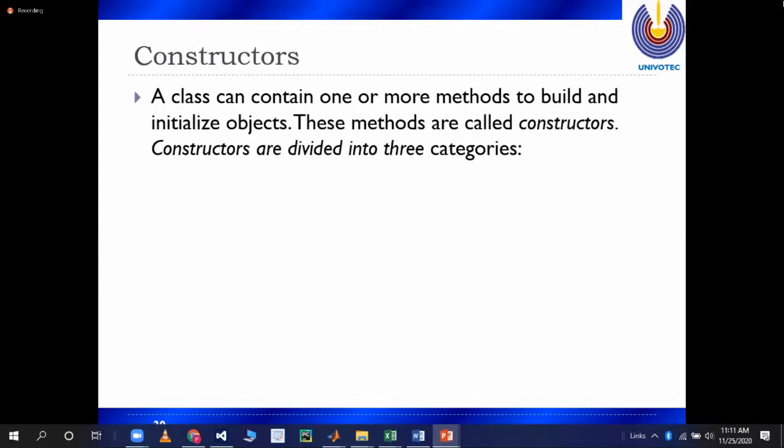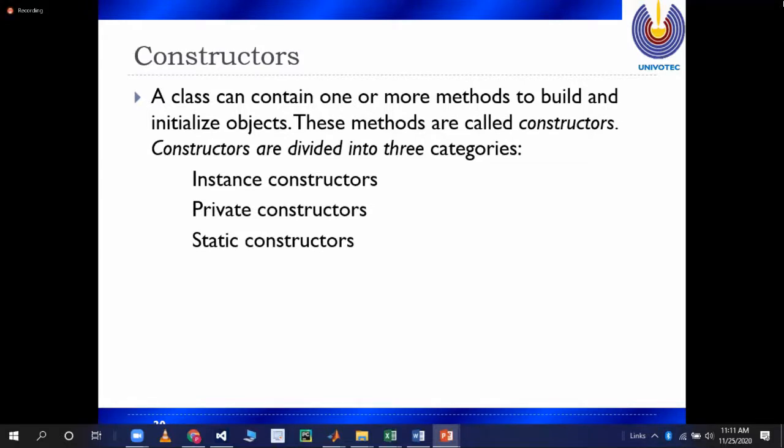Now we come to the constructor. We already studied classes. If you create a method with the same name as the class, we call it a constructor. A class can contain one or more methods to build and initialize the object. These methods are called constructors. Constructors are divided into three categories: instance constructor, private constructor, and static constructor.